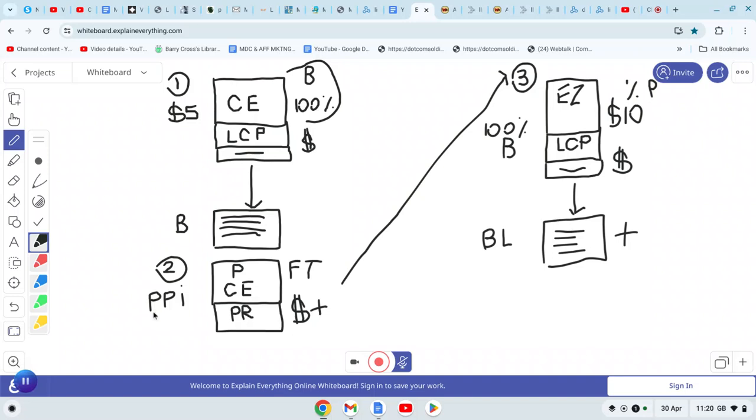Now all of this here, this is automated. This is autopilot, AP. This is autopilot. Set and forget. You put your lead capture page in. So you're not only building a buyers list, you're also automating your system as well.